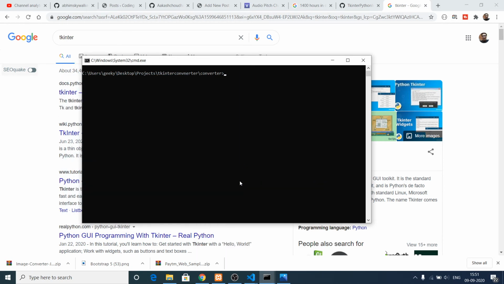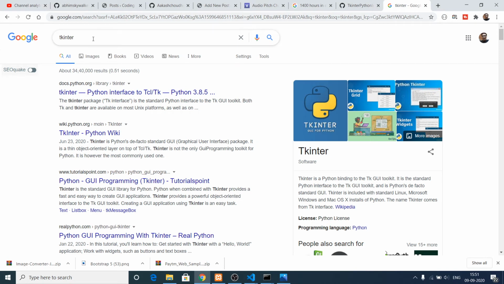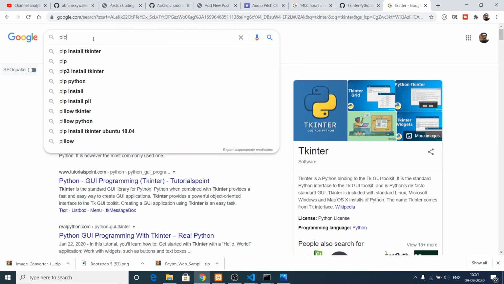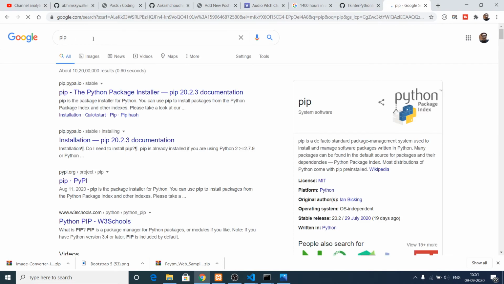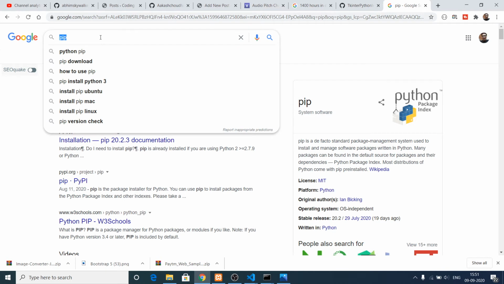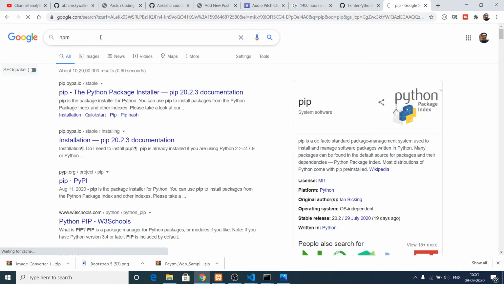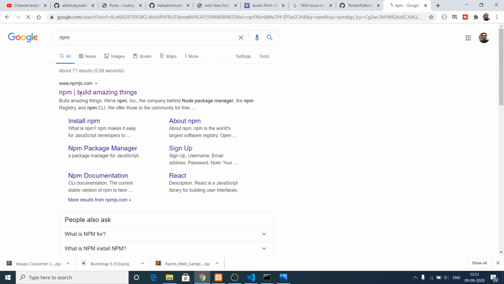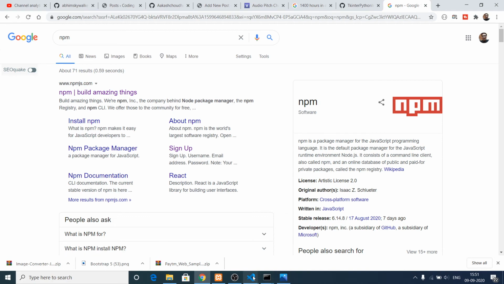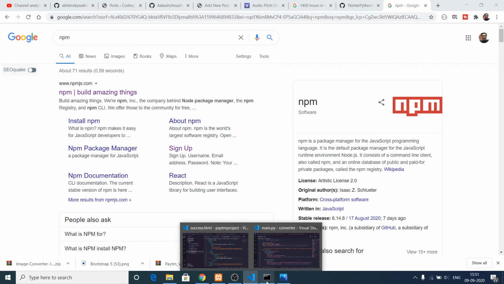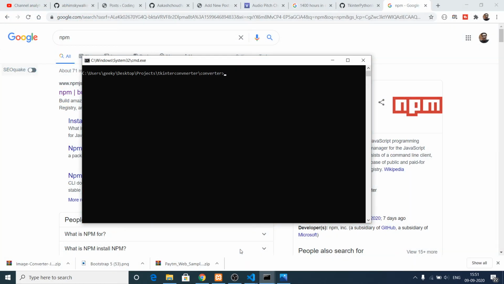There is a pip command that you can use. Pip is a dependency manager. If you have successfully installed Python, this comes with it. NPM is a node package manager, a dependency manager for Node. Similarly, pip is a dependency manager for Python. With the help of this, you can download any sort of dependency.